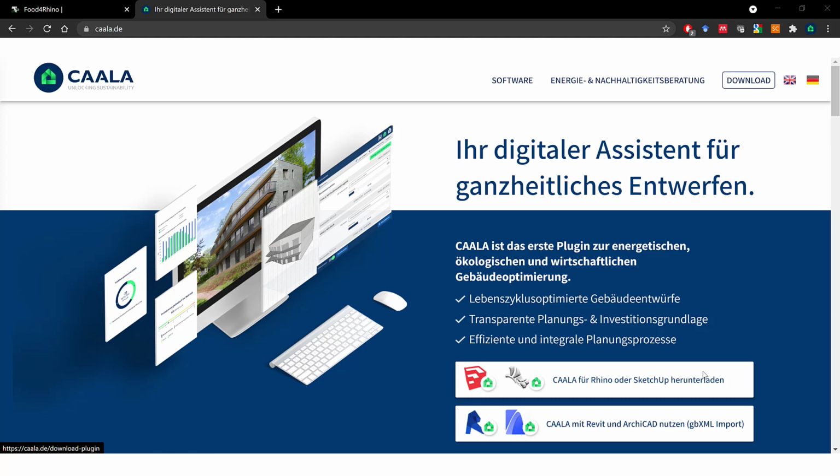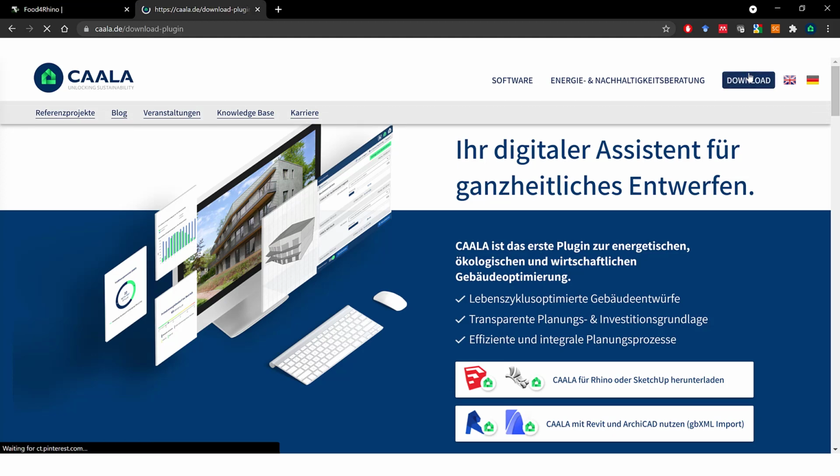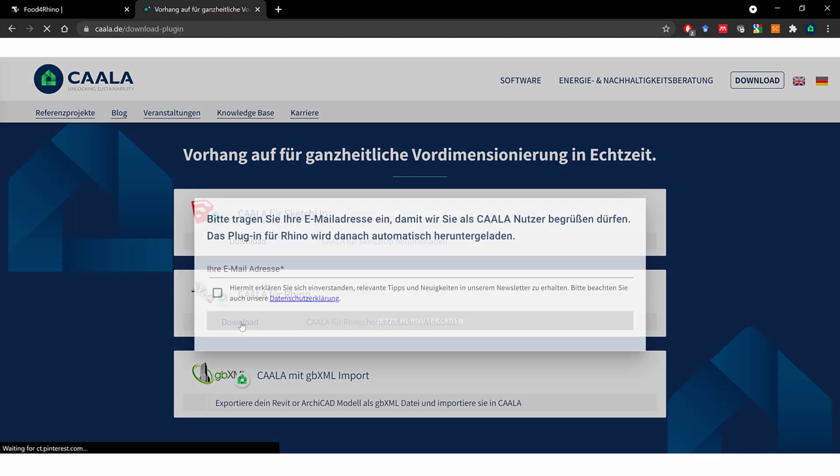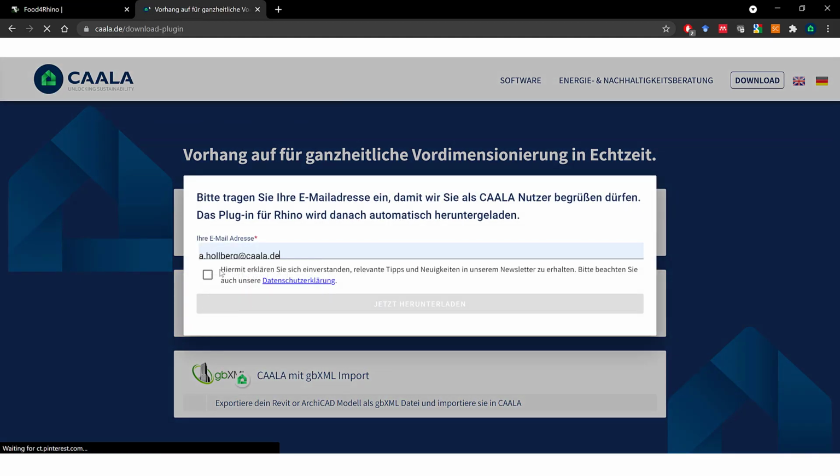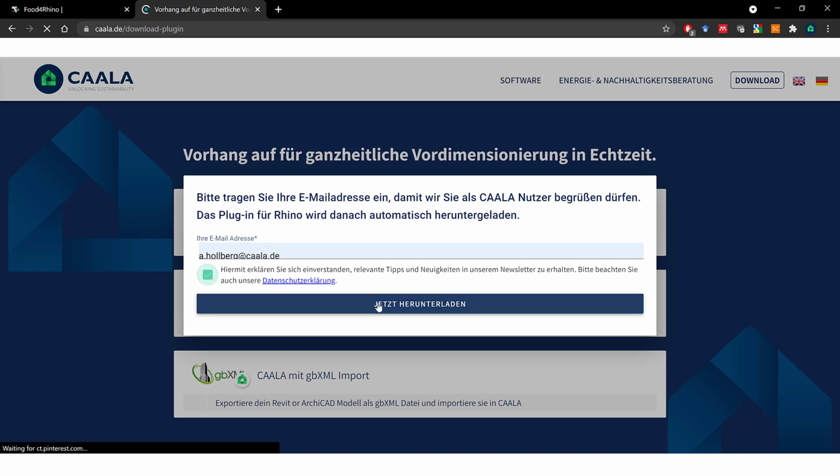You can either download it from the website caala.de under Download and then download CAALA for Rhino. You can add your email address and then download the files.